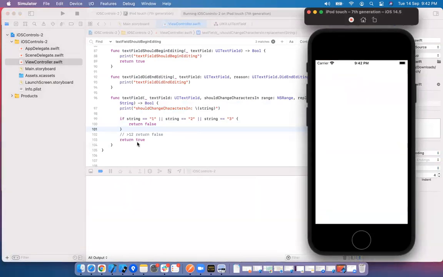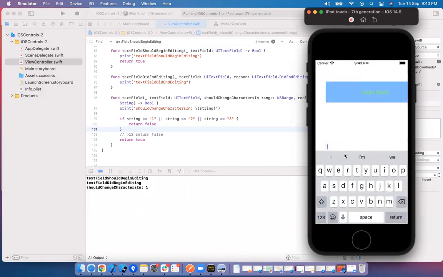Otherwise, take other than 1, 2, 3. If the user enters anything, take that. You can also do a restriction like this: if the user enters a special character, don't take those special characters. I'm entering 1. 1 is entered here, but we have written false, right? It is not taken. 2, 3, no. 4, 5, 6, 7, 8, 9.